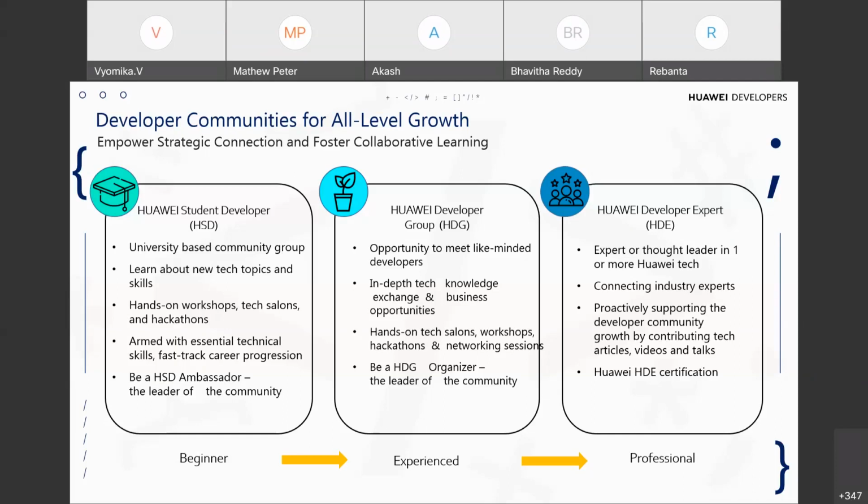We have established one more community called the Huawei Developer Group. This will help like-minded developers to meet and exchange in-depth technical knowledge and share and exchange business opportunities. This will also be a part of tech salons, hackathons, and workshops. From this group, whoever is technically strong and knows about the industry technologies and Huawei products will be identified as a Huawei Developer Expert. So all the students who join this community as a beginner will have an option to grow in this as an experience and finally to become a professional.